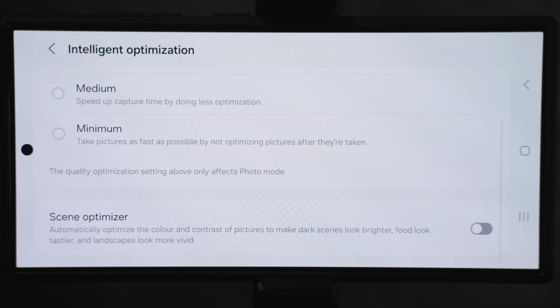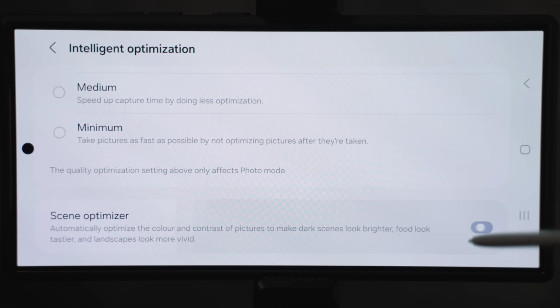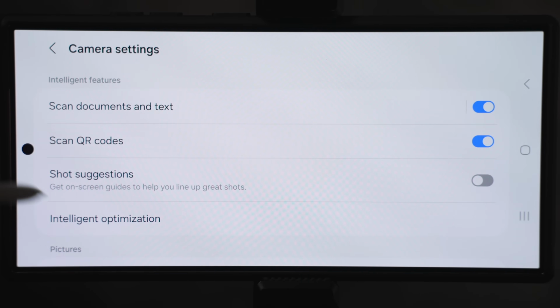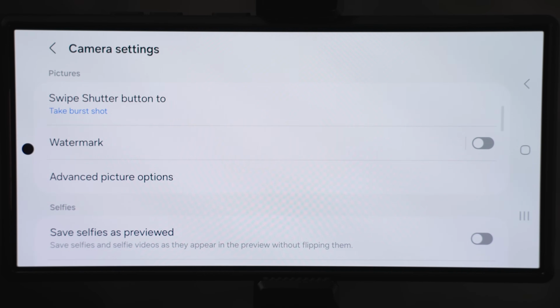Scene optimization below will automatically optimize the color and the contrast of images to make dark scenes look brighter, food tastier, and landscapes more vivid. I'm going to enable this feature for this tutorial so we can see what results we are going to get.